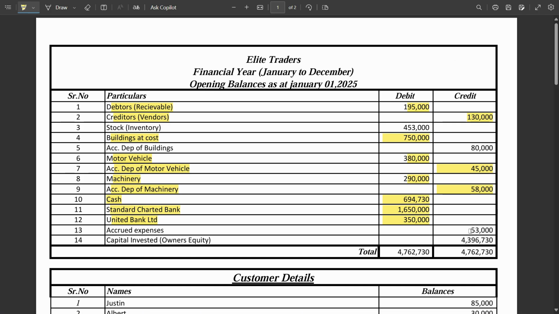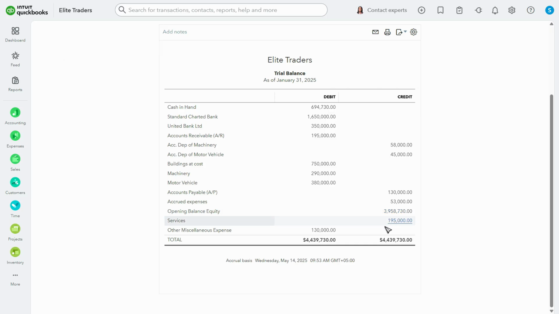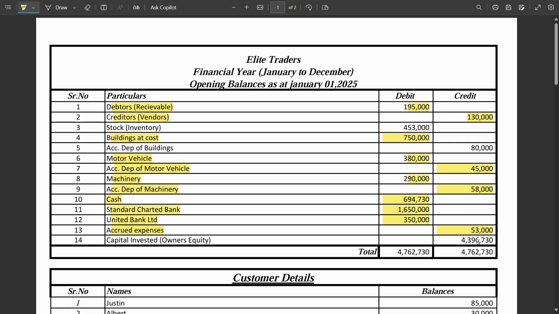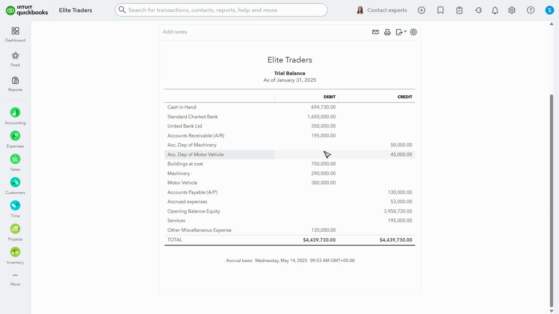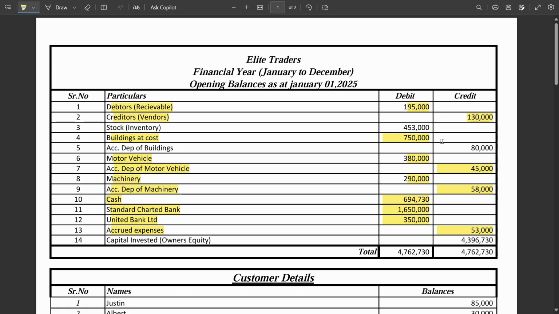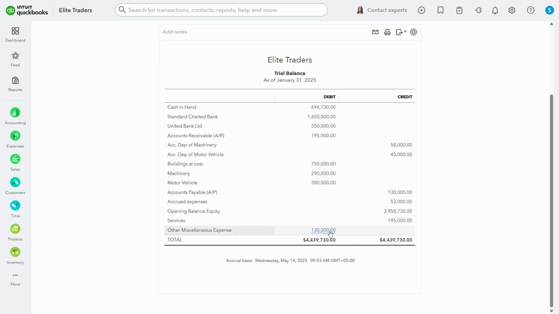53,000 is for accrued expenses, and under services it says 195,000. And also under miscellaneous expenses it says 130,000. Now these are the other sides. When we put the accounts receivable, it debits the accounts receivable, but it credits this particular account right here. And same goes for accounts payable. When we credit the accounts payable, it debits this particular amount.